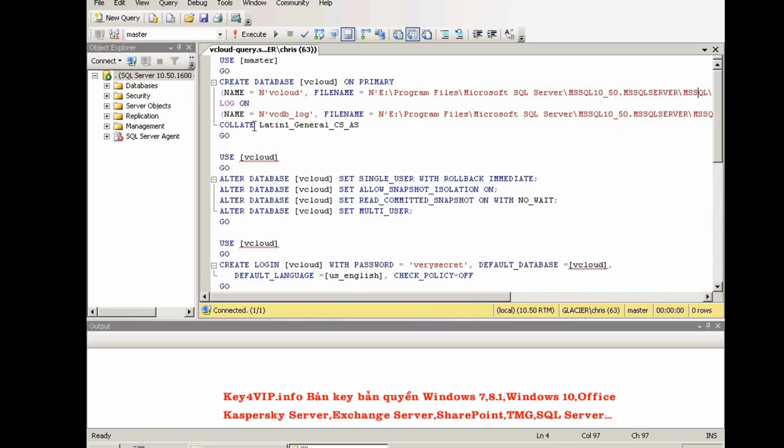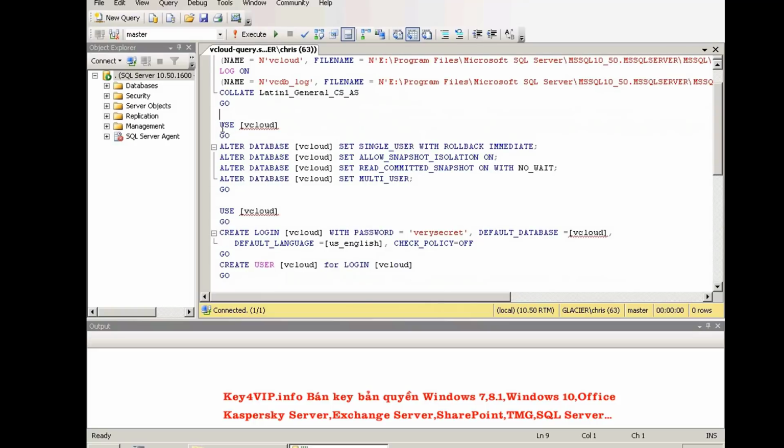It's just creating the database, telling where the files go, and telling it to use, this is basically saying do it in English. Nothing that fancy. Let's look at the next script. It's saying use the new vCloud database and alter it in 4 different ways. So it's doing a little housekeeping there. All right, nothing too fancy there.